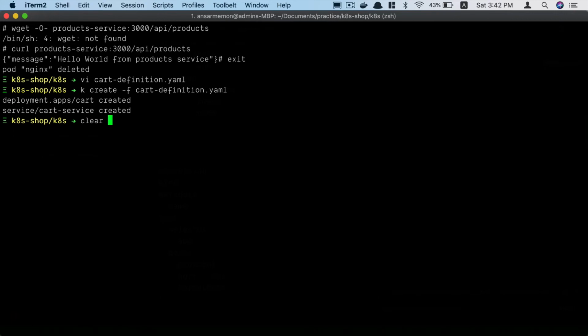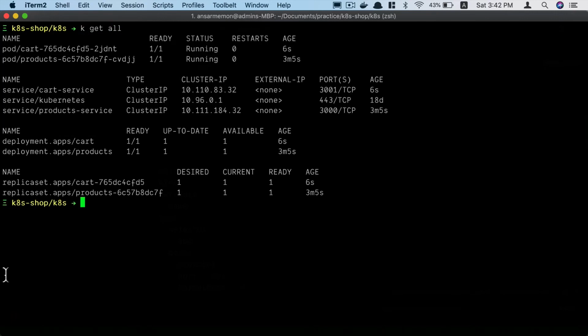Now if you inspect the environment, get all, you'll see that we have both the services, cart service and product service. Each of them is of type cluster IP, and these are the IP addresses. One is listening on port 3000 and one is listening on 3001. We also have both the deployments, cart and products. What deployment does is it spins up replica set, and replica set is the one that is responsible for spinning out pods. And the core function of replica set is to always make sure that whatever the number of replicas that we have defined in the specification is always maintained.